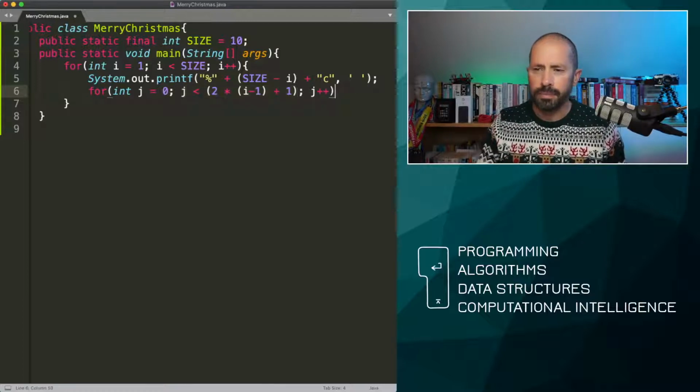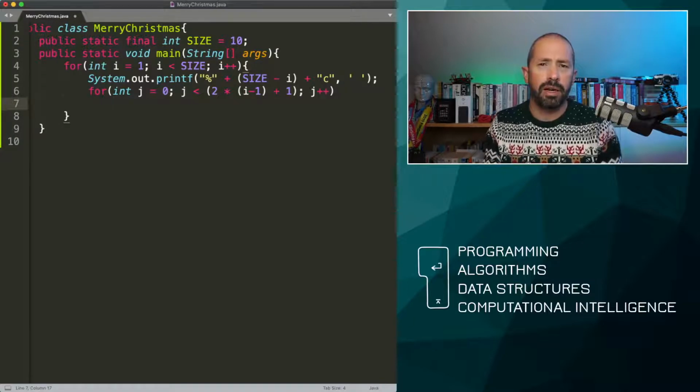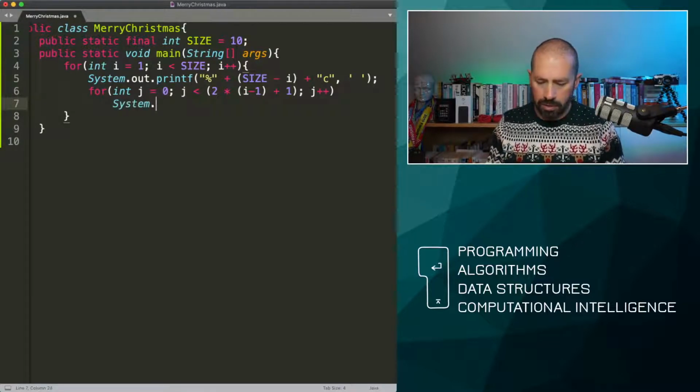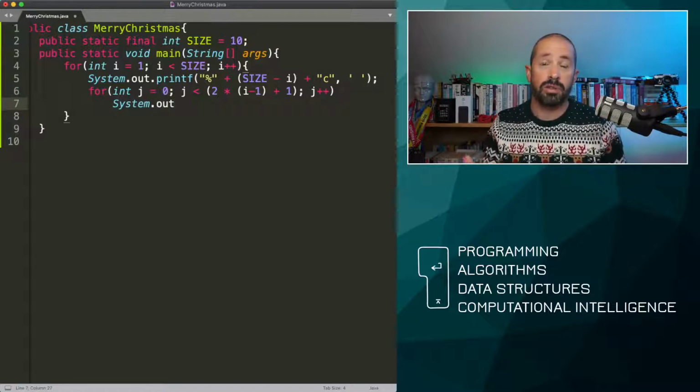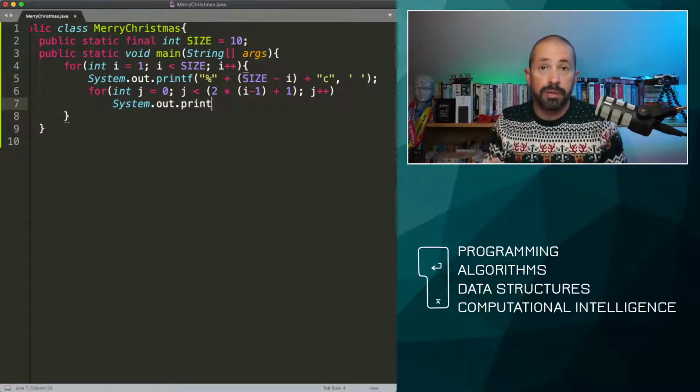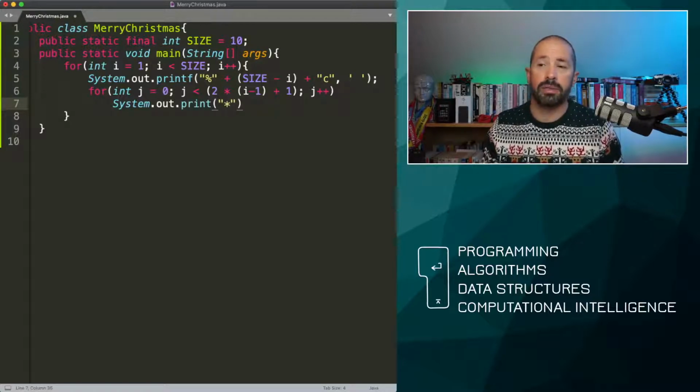This inner loop is only going to have a single line of code to execute, so I don't need a set of brackets. That single line of code is just a straightforward system.out.print statement. Not a println, not a printf, just a print statement. The thing that I want to print is an asterisk symbol. That's it, just a single asterisk symbol as part of a print statement.